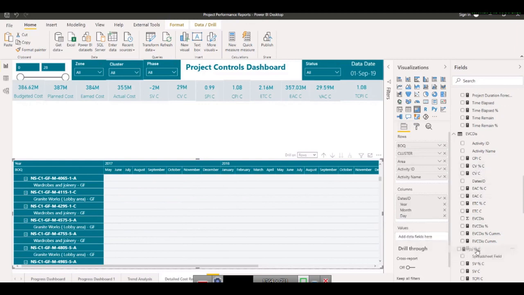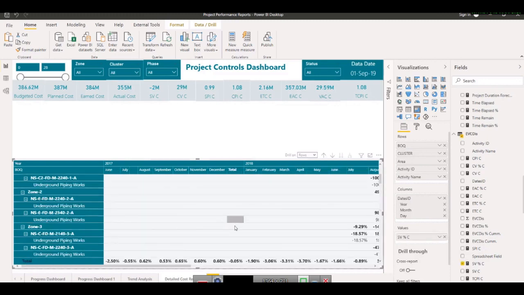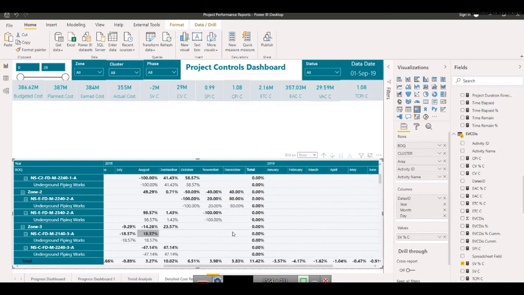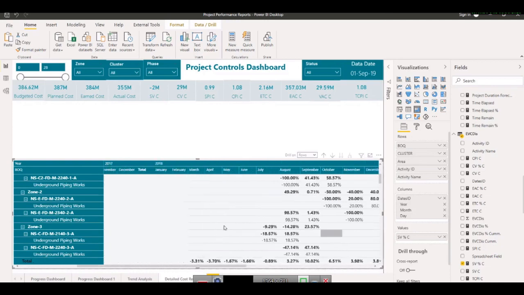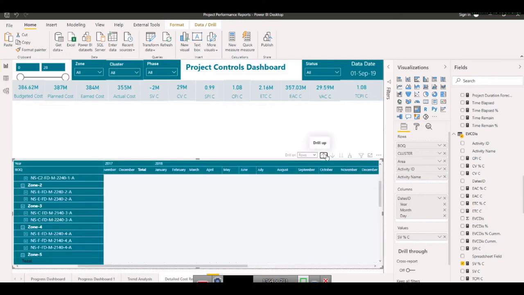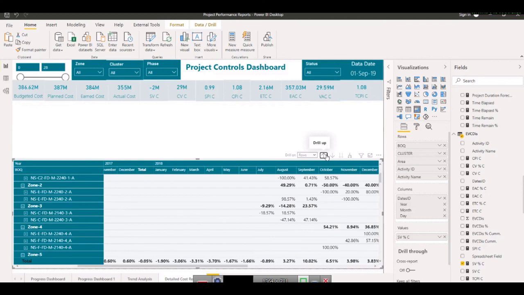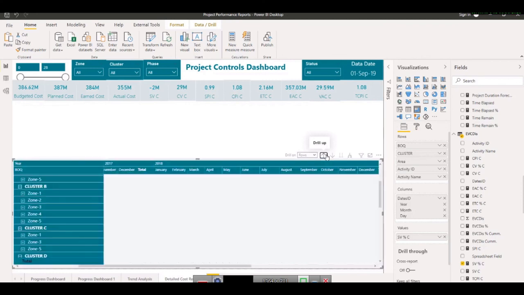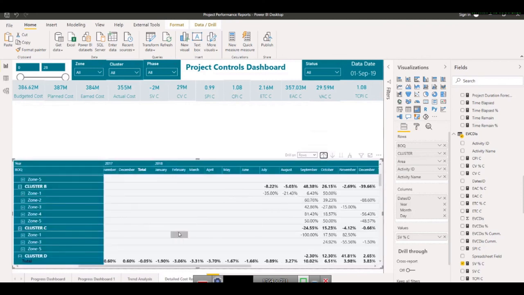Where I want to bring that? I want to bring that into the values here. So just put them into the values. So they are here now, you can see them. Okay, so if I just drill them up, one more, yes, we can see that.